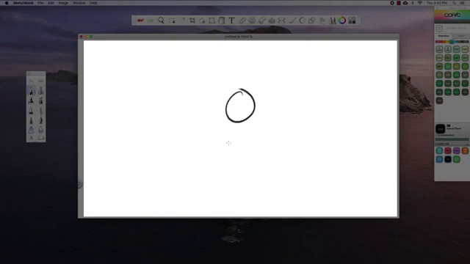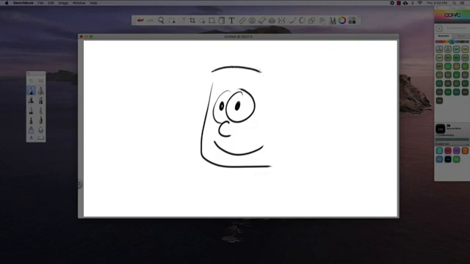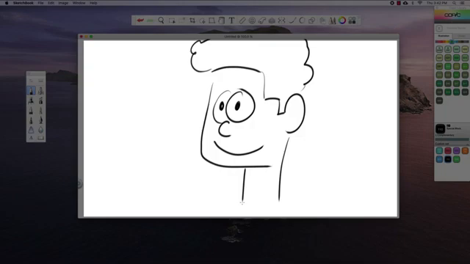Okay, so I'm going to draw in a circle, another circle, and I'm going to draw some cartoon eyes. And then I'll draw a nose, a little smile right here, and maybe a face. I'll put in like a hairline, and maybe some curly hair, right? And we've got a cartoon character. Just a quick little doodle.